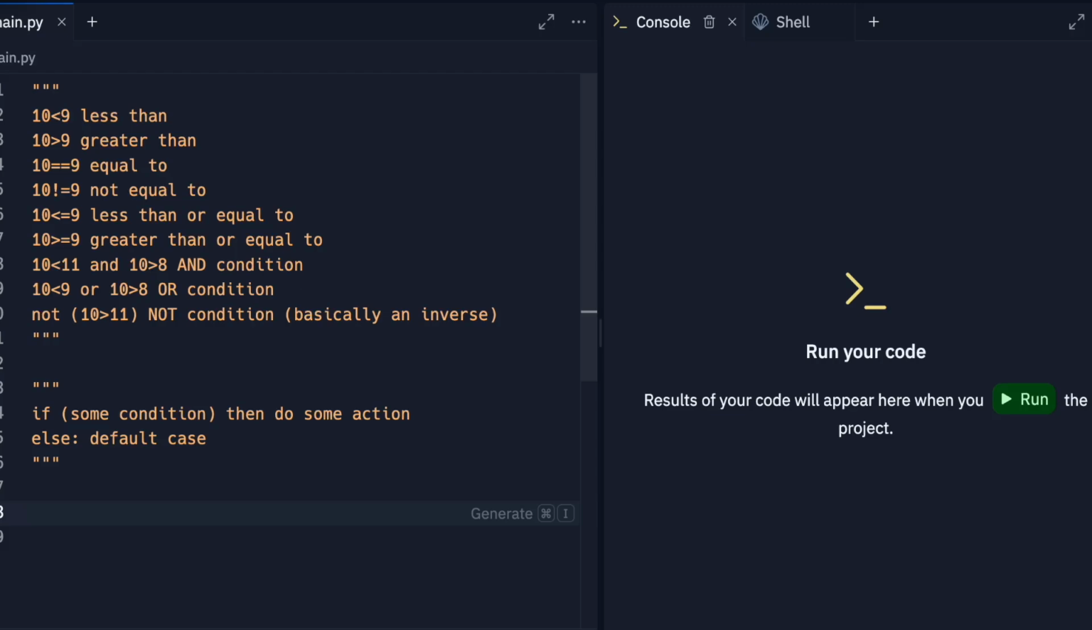Hey, what's up, everyone? Today we're diving into the world of if statements in Python. This is part of our ongoing series where we break down Python programming essentials. So let's get started.